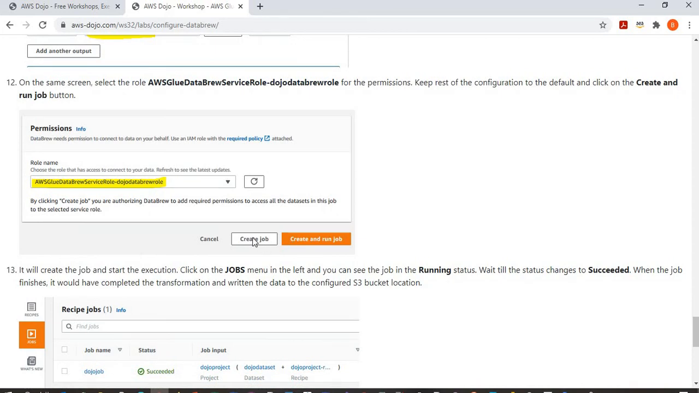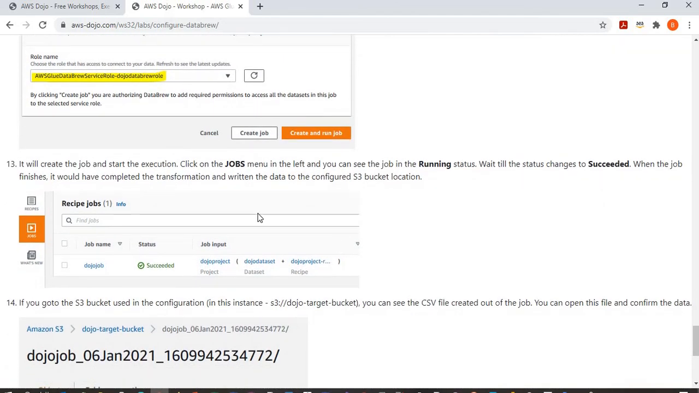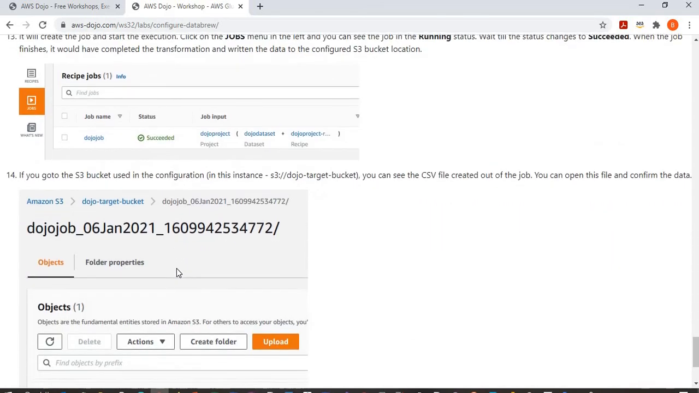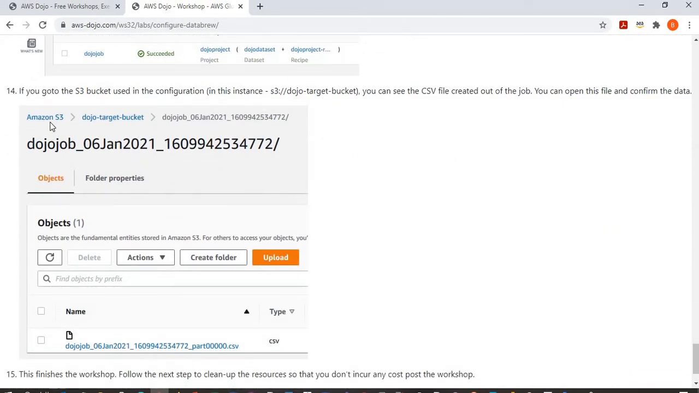Then you can simply create the job and run it later, or you can create and run the job both. In this case, we simply click on create and run job, and you can see that your job will start running. It will take a couple of minutes or even less. You wait till the status of the job changes to succeeded, and then you can go to the target location. In this case, I'm going to this target bucket location, and I can see that my CSV file has been created at the target location.